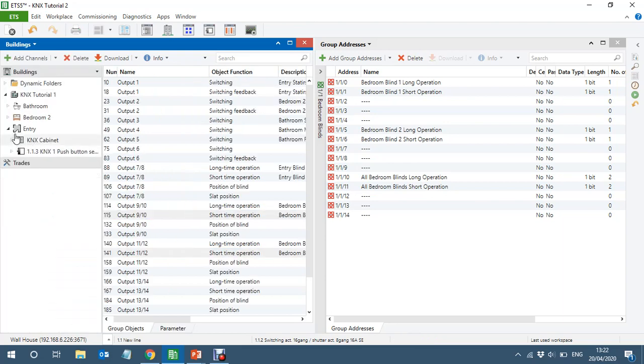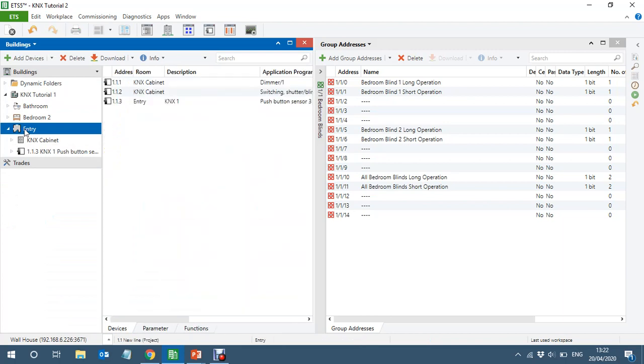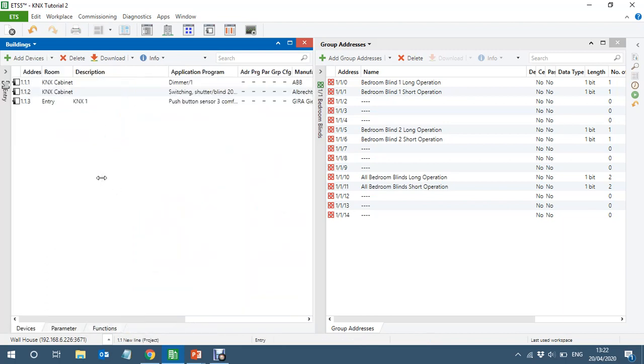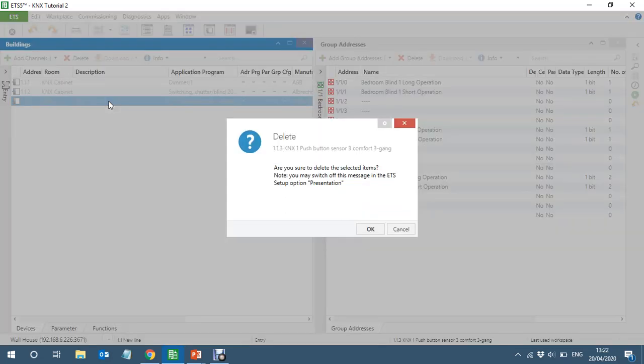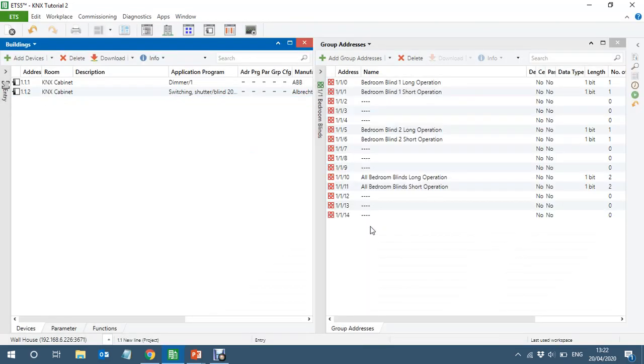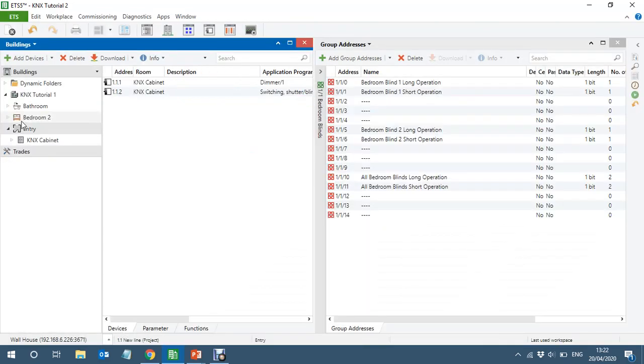Okay, so at the moment at the entry, we have this KNX gear switch. I'm going to delete this one here. I don't need this one anymore because I'm going to add a Yung switch actuator, and same thing in the bedroom as well.